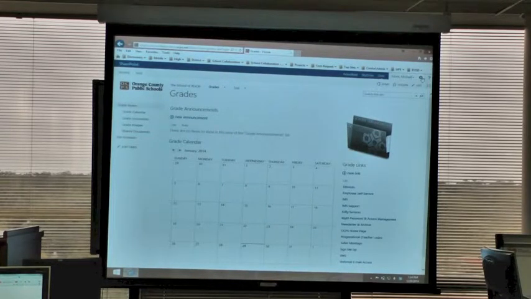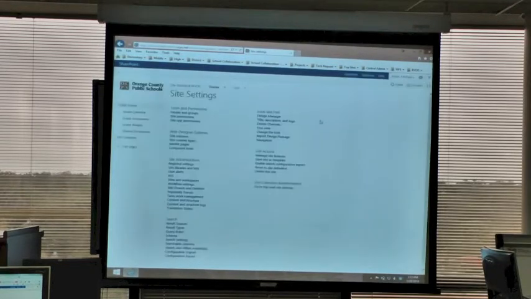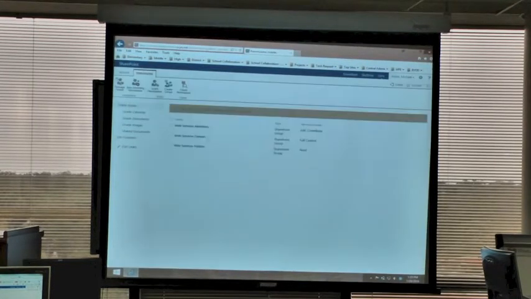All right, so let's assume that this grades site is going to be the English curriculum grade level. So go to the cog, go to site settings. Let's take a look at the site permissions. Now, if you look up here, you're going to see it says this website inherits permission from its parent, which is going to tell you the name of your school.